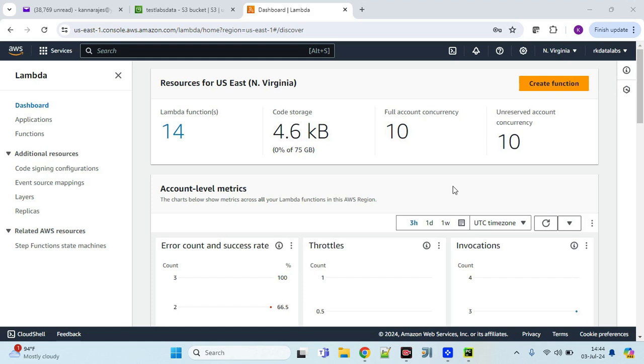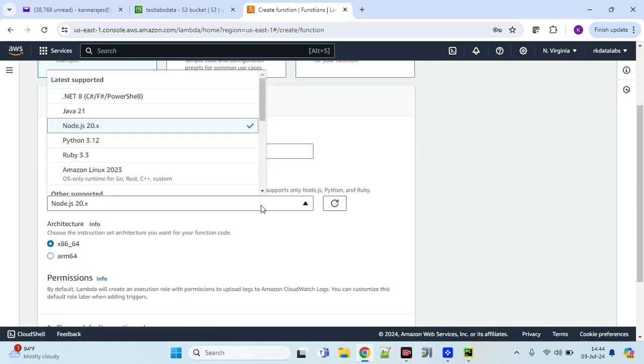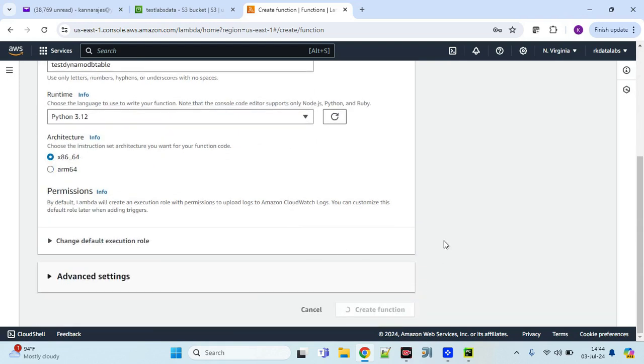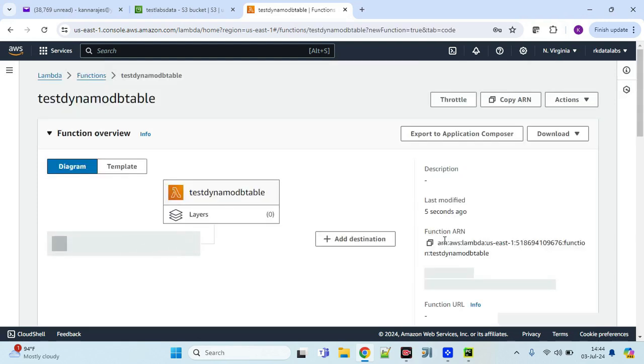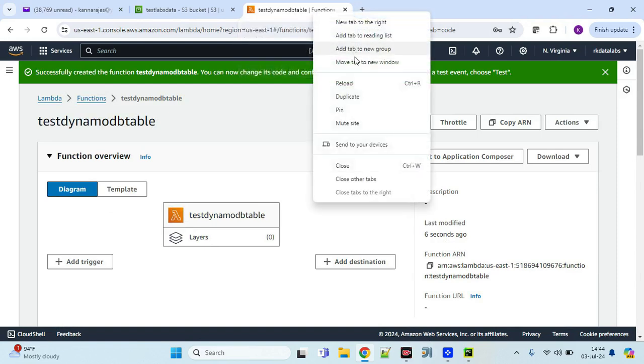Try to go to the Lambda function, try to create a function now. Let me give a function name over here, test dynamo table, and then I'm just going to create the function. After that I'm going to write one simple Python code that will try to insert data into the DynamoDB table which we have already created. So before moving on to the Python code section, let me also open DynamoDB table.